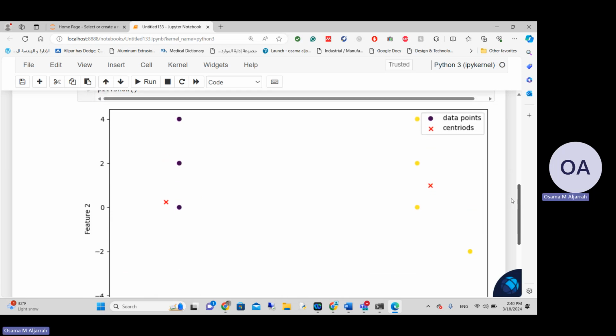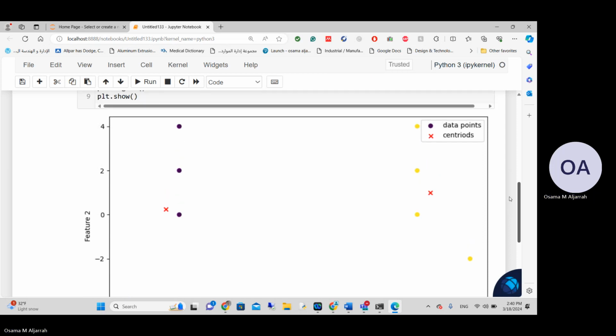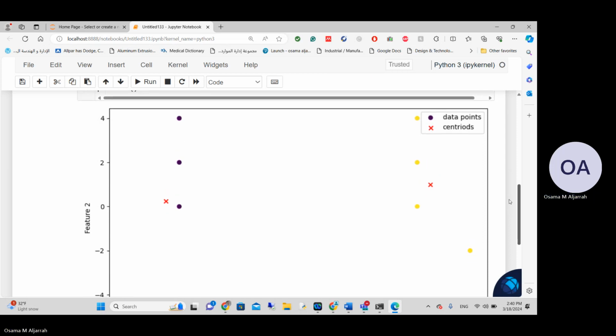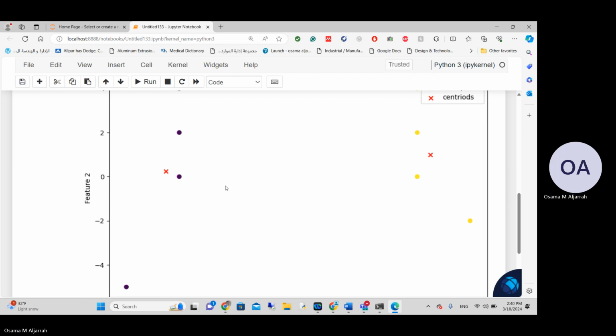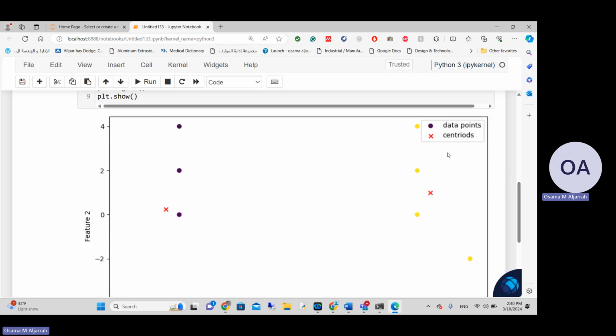So the ones with, I guess, a blue color belong to the first cluster. This is their centroid. The centroid is not one of the data points from here, and this also applies to the second one here. So we have also another one.